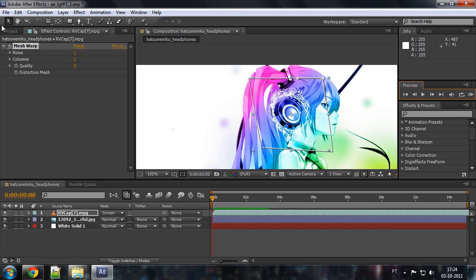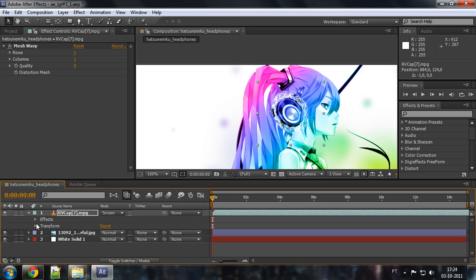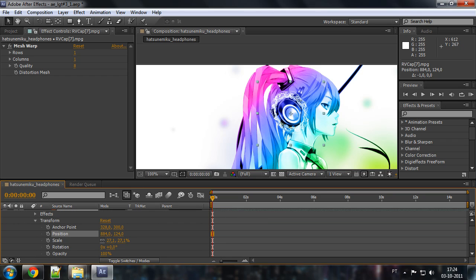It's a little too big, so I'm going to make it smaller. And the lines are a little too sharp, so I'm going to go here to transform, and I'm going to reduce the opacity to about 60%. Alright, I'm much happier with this. Alright, so I'm happy with that.